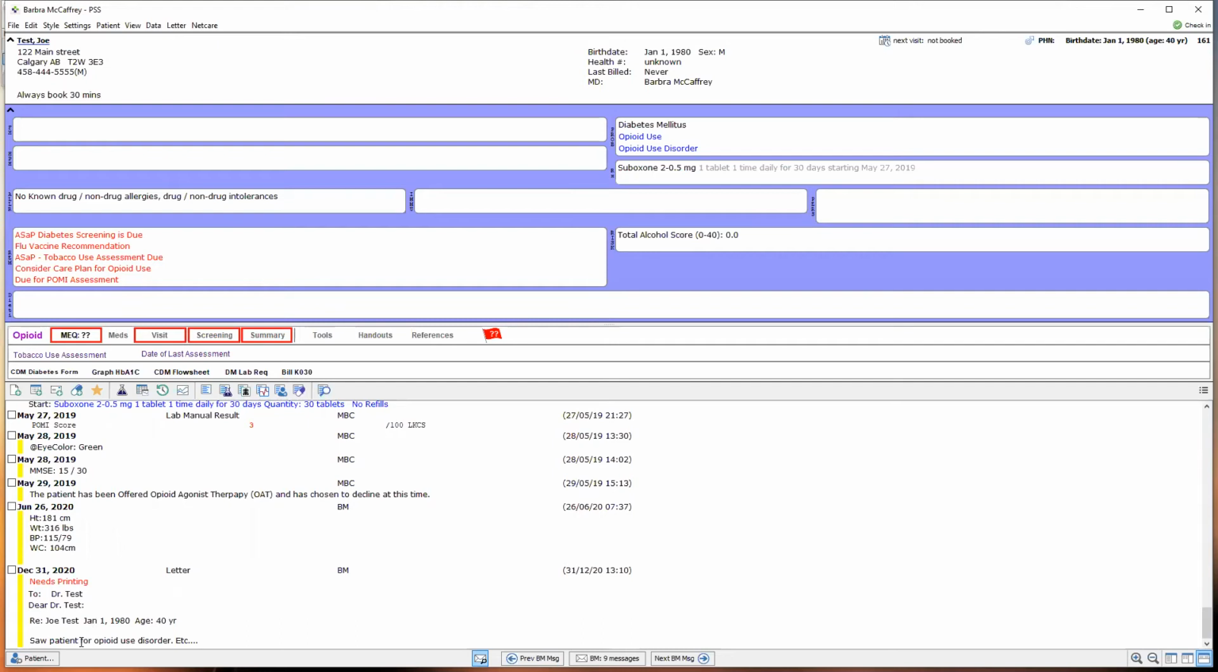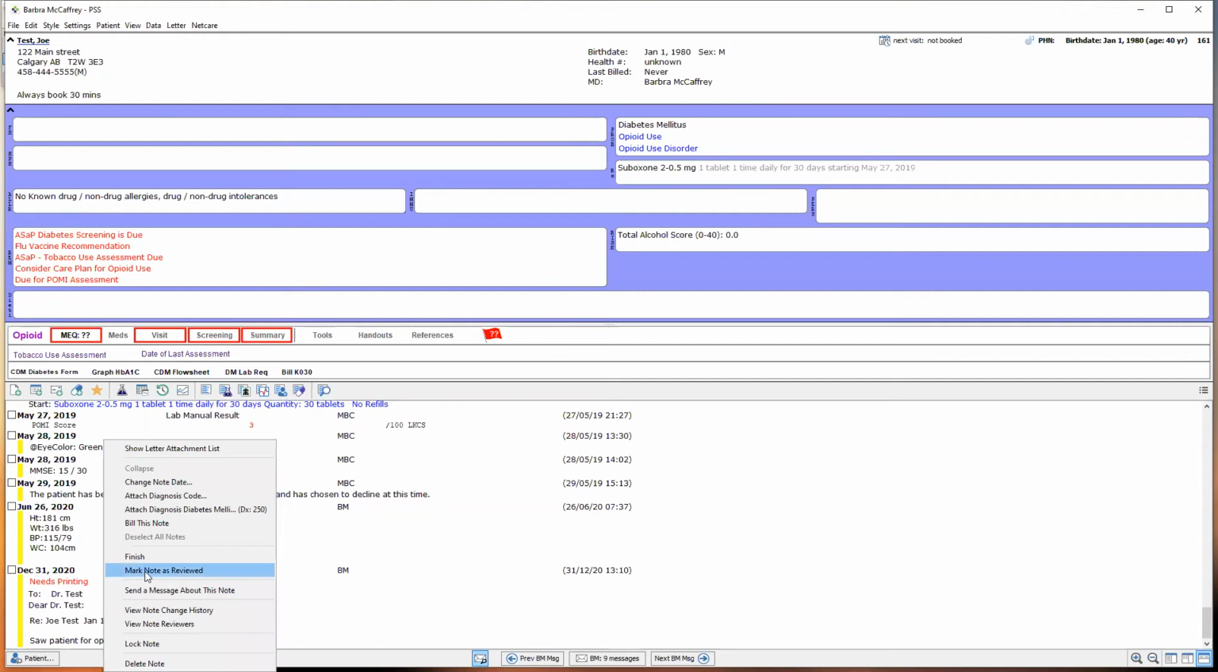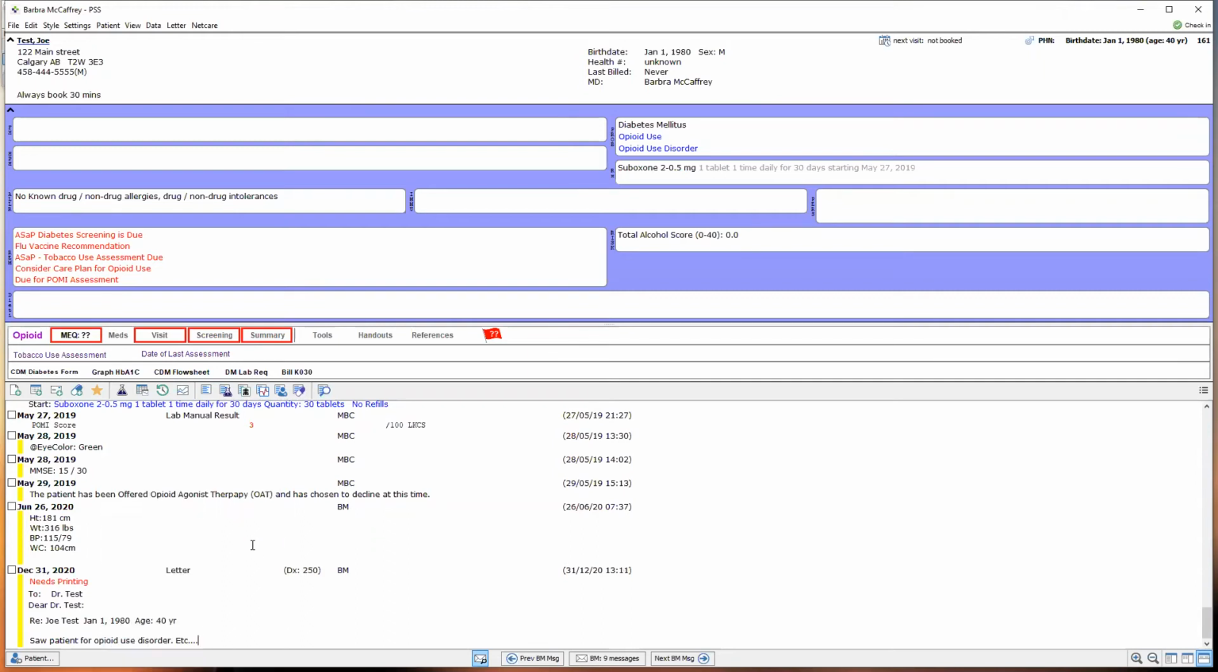You may also attach additional information to the letter, which will also be sent to Netcare. For example, to attach a diagnostic code, right-click on the letter header and click on the diagnosis that you would like to attach. Once added, the attached diagnosis appears in brackets at the top of the letter. You can choose to attach more than one diagnostic code if necessary.